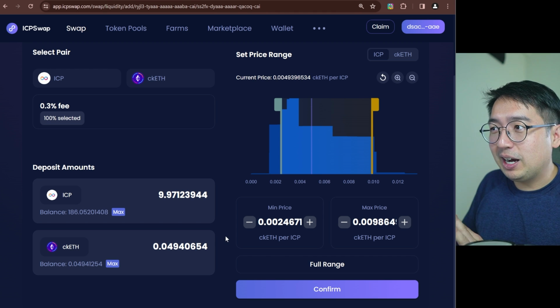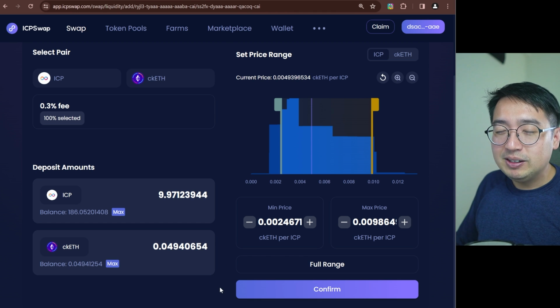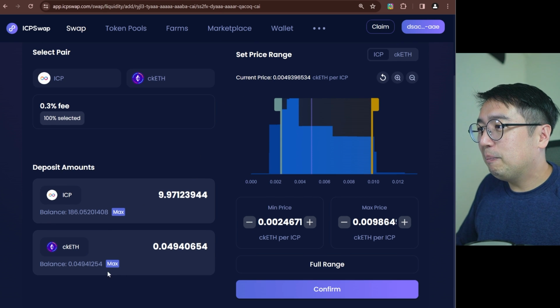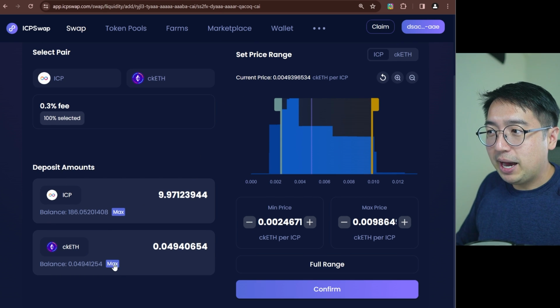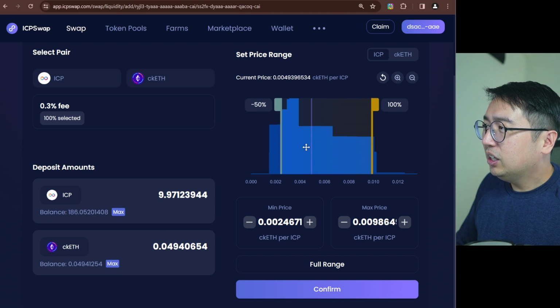So keep that in mind when using any type of blockchain or trading any type of cryptocurrency, that you are taking this risk for being an early user. So now that we have our pair set up, we are going to put in the maximum amount of ETH. It's going to balance that out with some ICP.